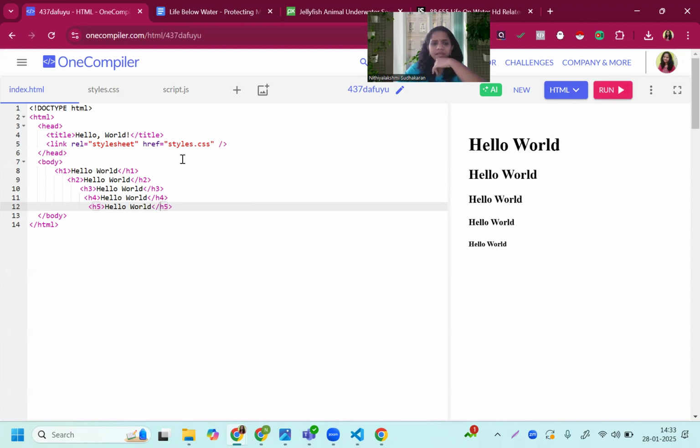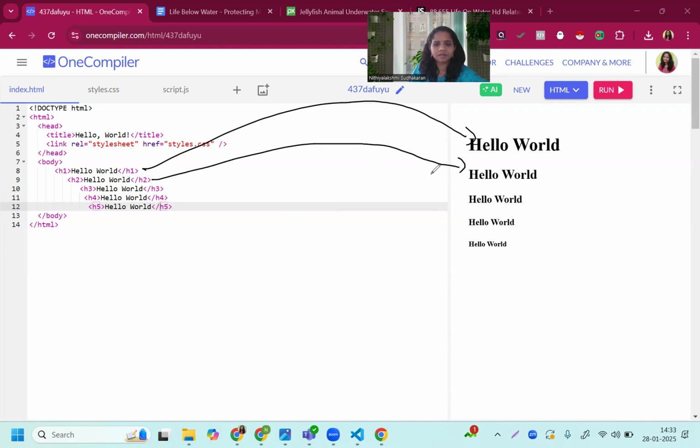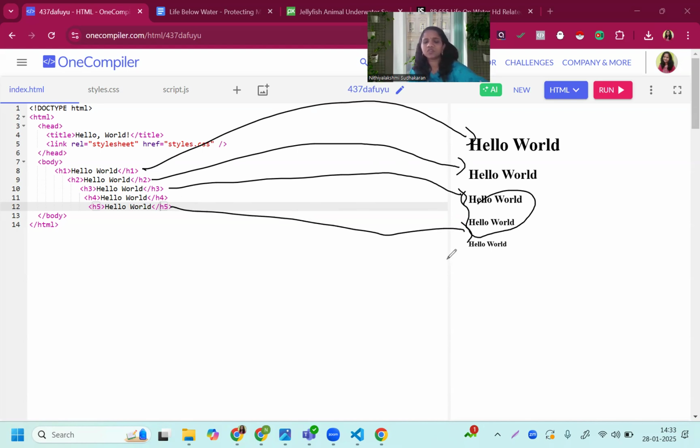Can you see? H1, it is this big. So this is H1. H1 will be this big. H2 is a subheading. H3 you can use, and H4 you can use for a paragraph. And H5 is mostly for the footer. The size varies automatically. I didn't define any sizes over here.